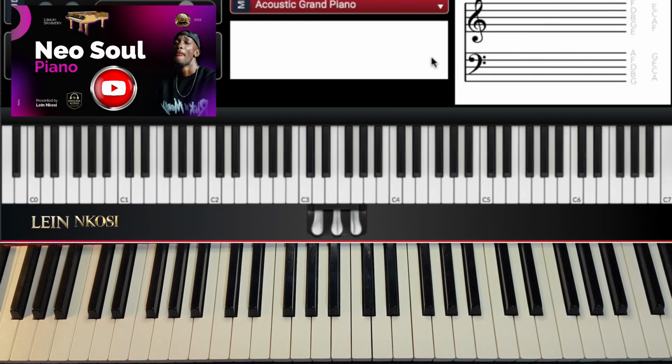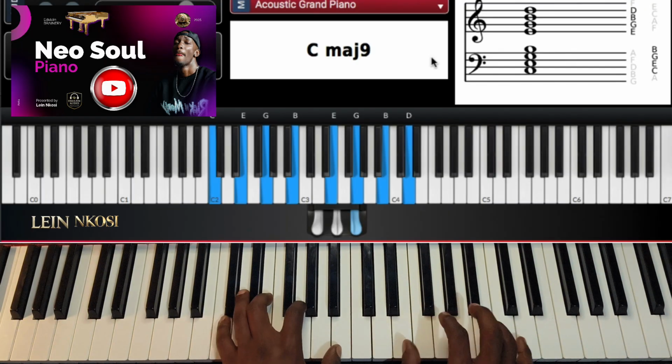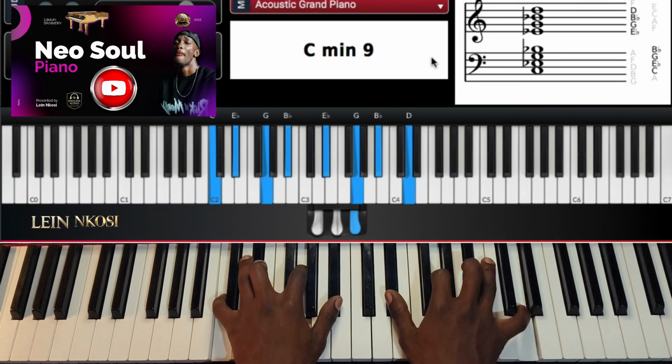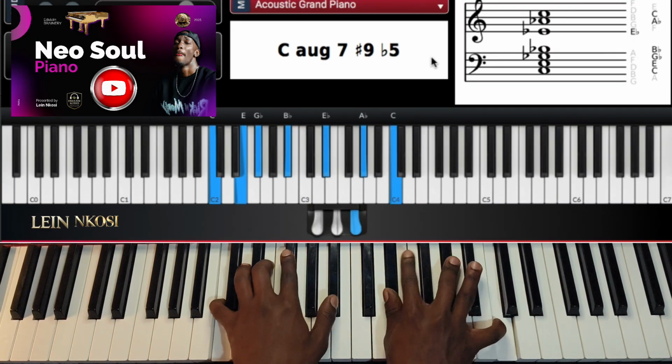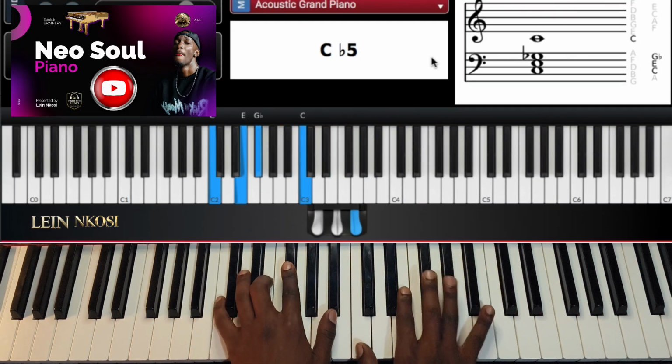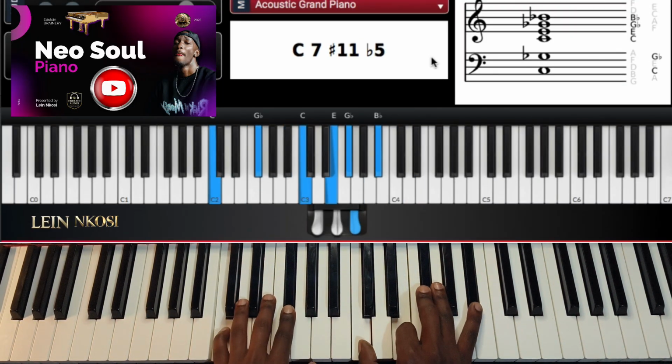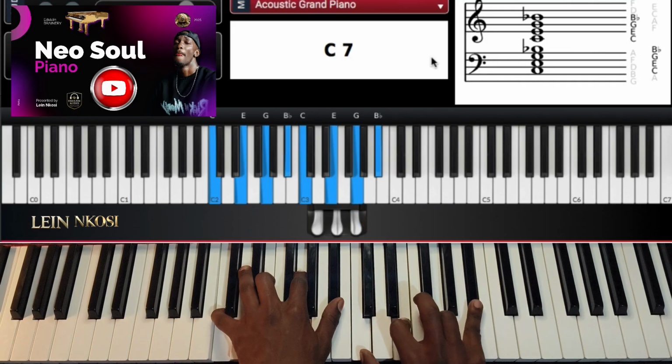Okay, so extensions would be your first thing, not only on major chords, not only on minor chords, but also on dominant chords. Normally when we play dominant chords, I'm using C as an example, when we play dominant chords in neo soul, we add more tensions.